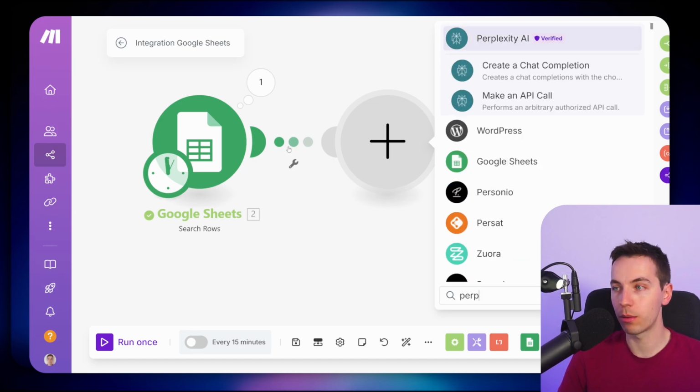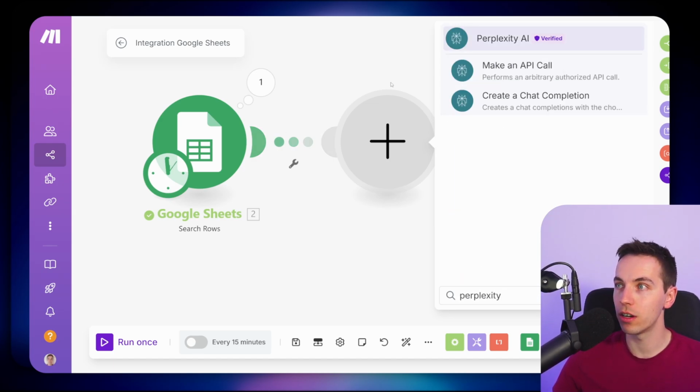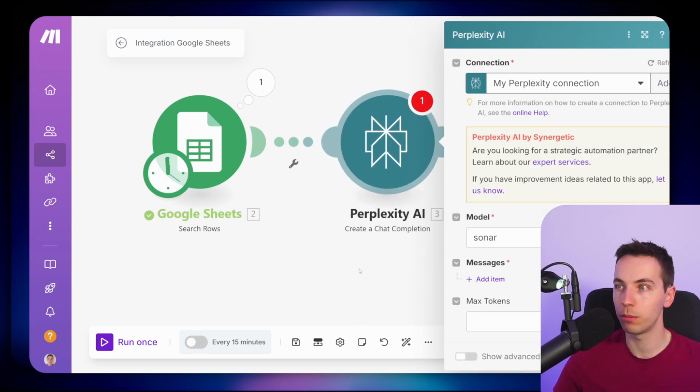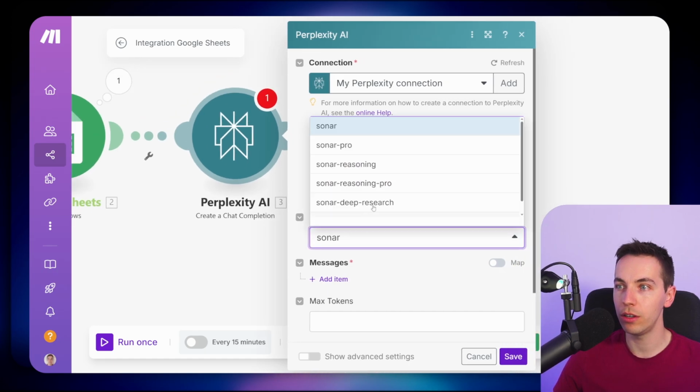Next up, we're going to connect to Perplexity, which is a fantastic service where you can create a chat completion similar to if you were calling OpenAI or Claude, except Perplexity has live access to the web. So it can do a lot. You can perform deep research, for example, and that's what we're going to do here. So I've selected create a chat completion, and the model we're going to use is Sonar deep research.